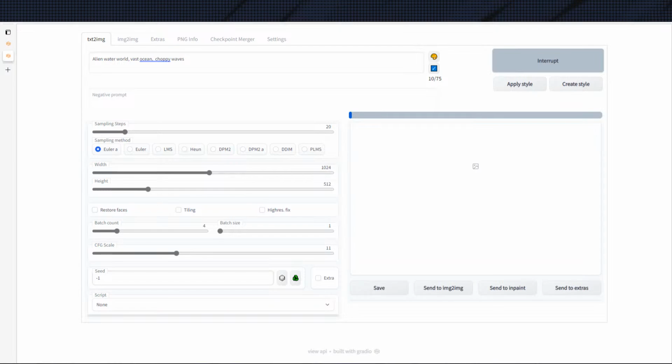Uh-oh, I'm stuck. Let's see. Let's try doing this. Okay, it looks like it's started to move. I'm half tempted to cancel it anyway and reload.